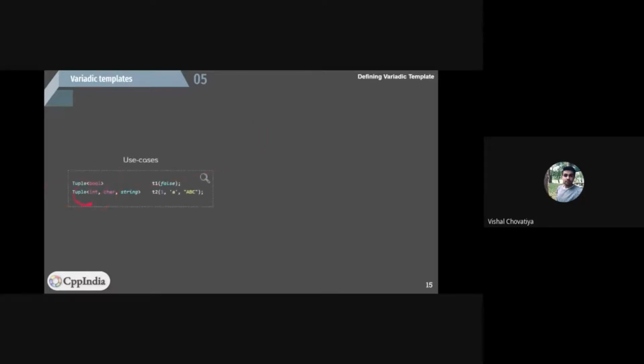So let's say we have two use cases. In one, we are using only one template argument, which is of type bool, and in the next use case we are using three arguments. Usually variadic templates start with the base case, so you define the base class, accepting here the parameter pack, and now you do the specialization.